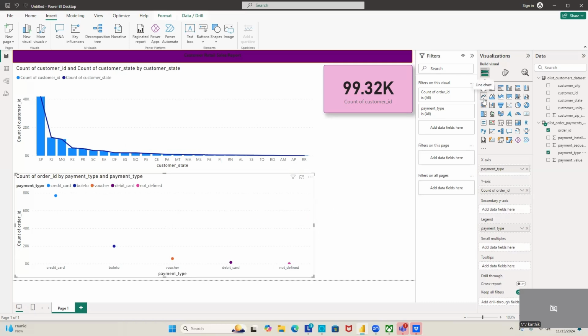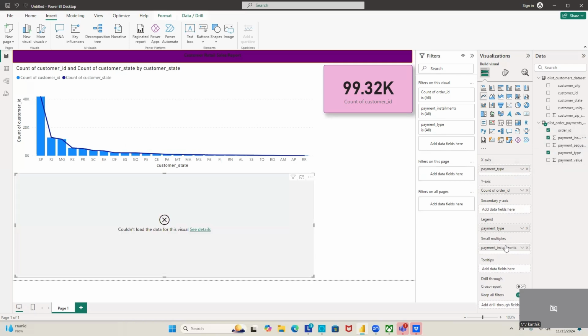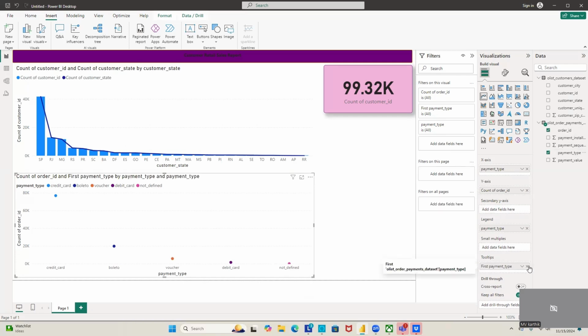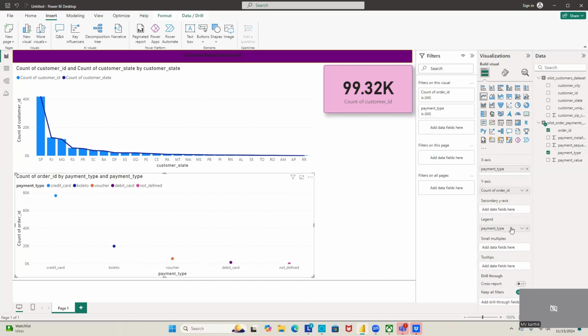So these are all the options we have to represent the data. I have selected the line chart, which is used to represent your data. I also want to know the installments, so I'll make it a small multiple, or otherwise take it as a tooltip. You can add anything based on your requirements, the payment type or value. I'll discuss more options later.